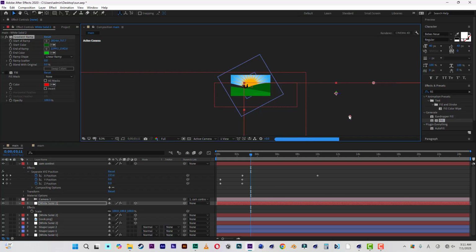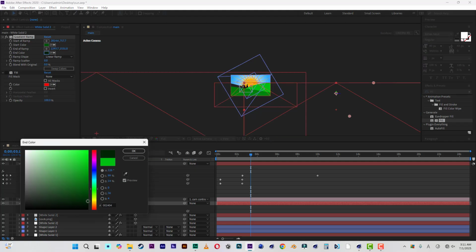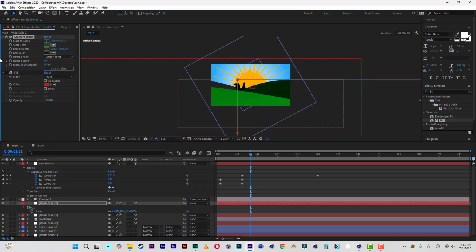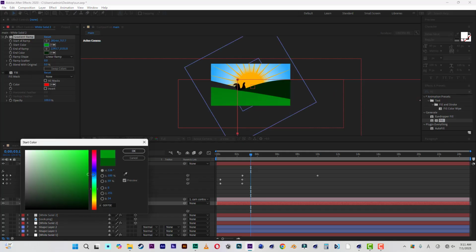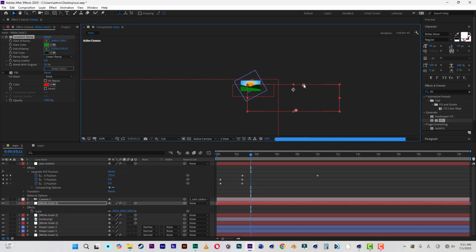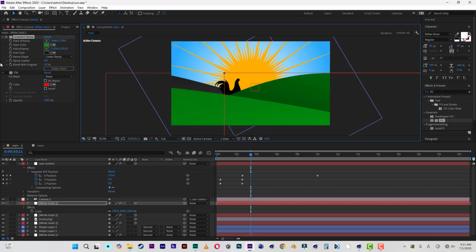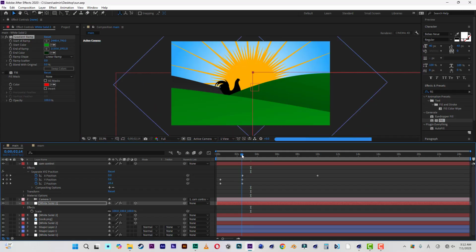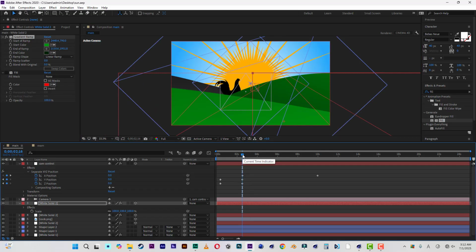So let me switch it a bit here, so the bottom will be darker and the top will be lighter. Let's go for a lighter green on the top there. Bring this one down a bit and this one in a bit. So this is okay. So they're coming in here when it lands like this.